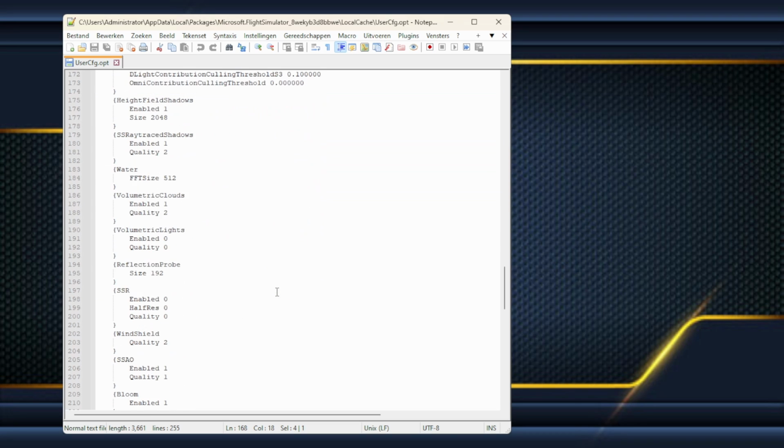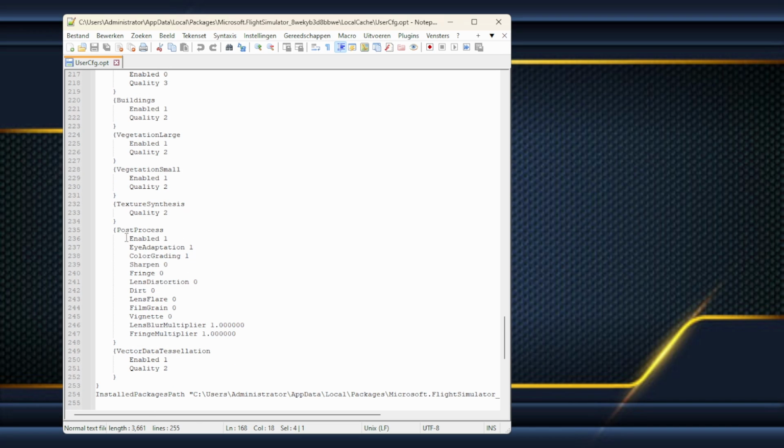Then we scroll down until we find the post-processing. Then we set sharpen to 0, and film grain also 0, because the film grain will pixelate the sky a little bit, and then it won't look very natural. By switching off film grain, the sky looks a lot better and the clouds look a lot better. Once we've done that, it's File, up there, Save, and then restart the sim.